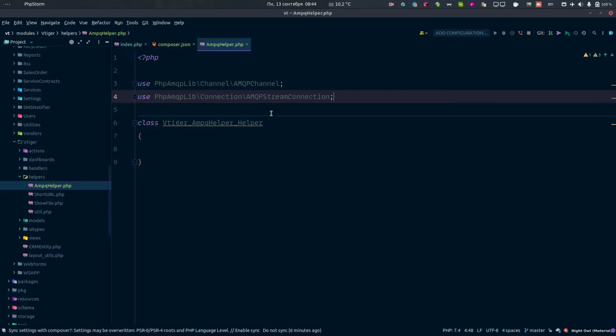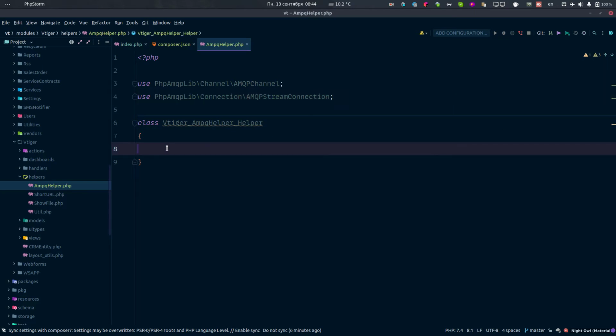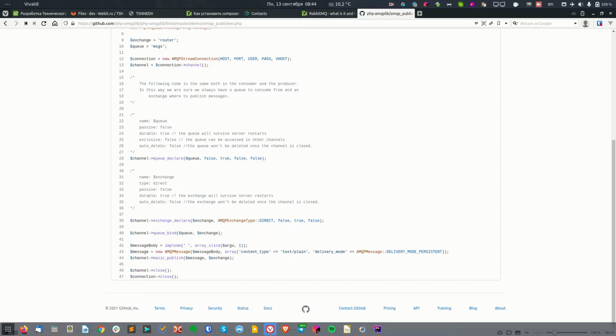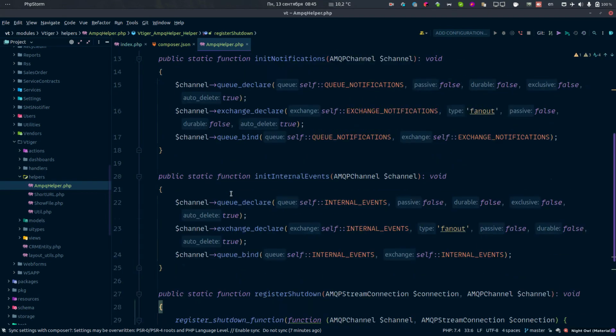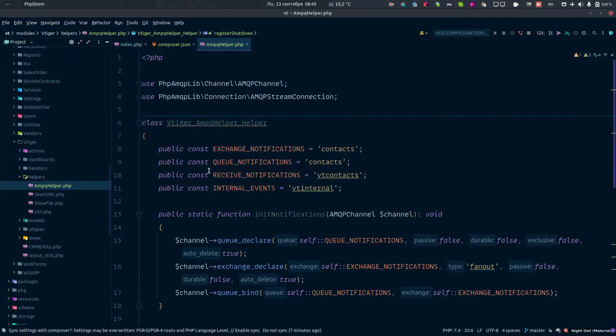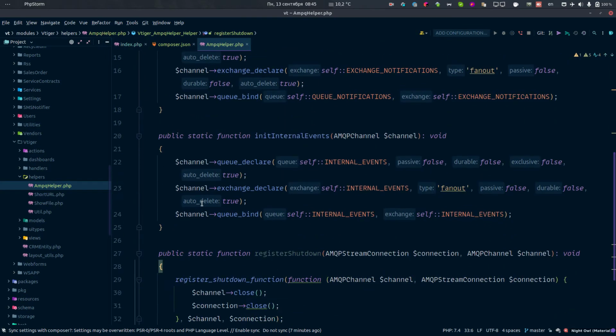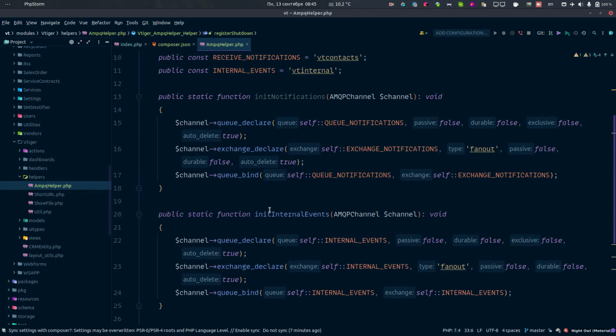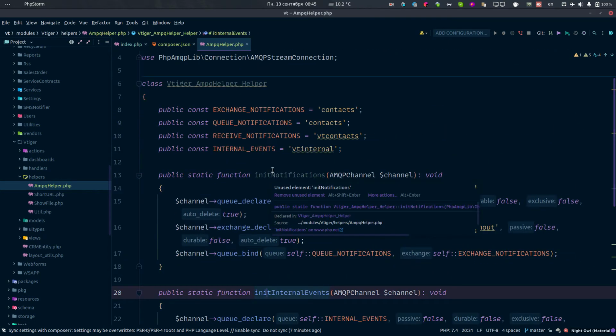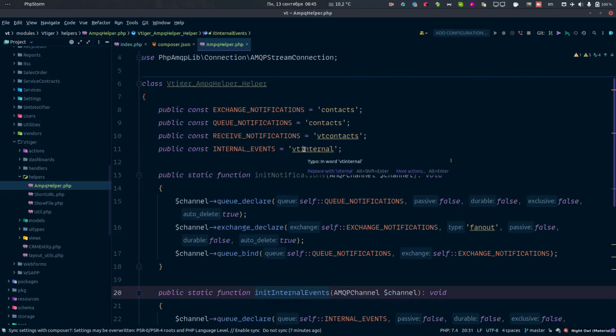And let's create our functions. I'll just copy paste from this repository all the functions that we need. So let me explain what we will create. I created two main functions.